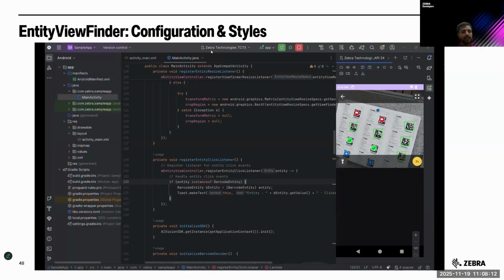Coming to the entity viewfinder code snippets, this is also integrated alongside entity tracker analyzer as part of the quick start sample. This is also available on the Zebra GitHub repository. This concludes how we can get entity viewfinder integrated into CameraX alongside entity tracker analyzer. Thank you. Over to you, Nicola.